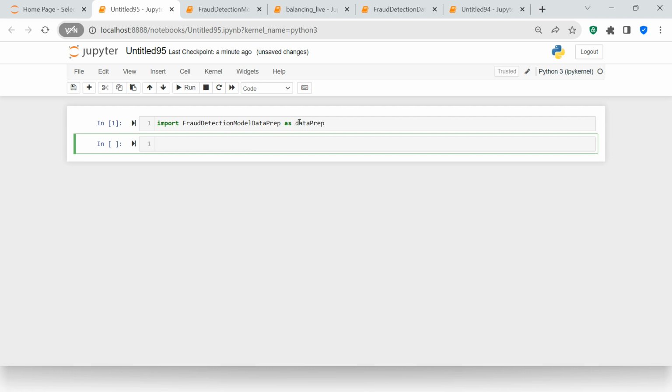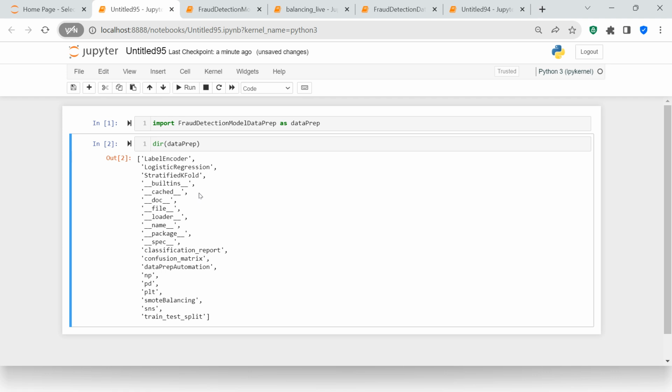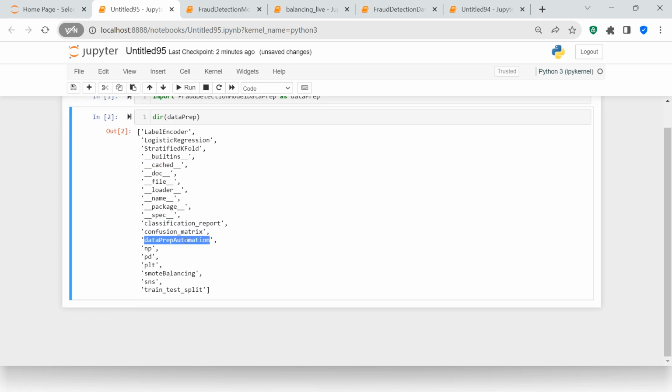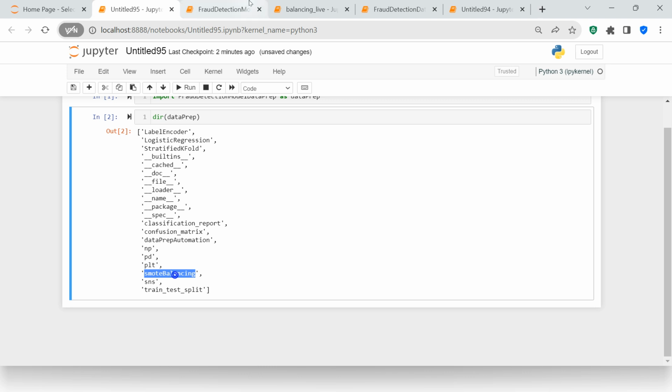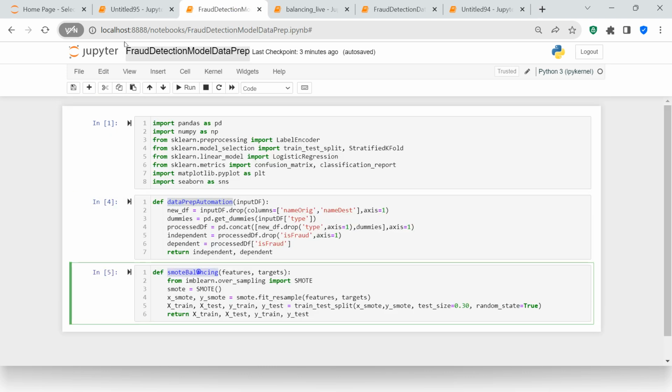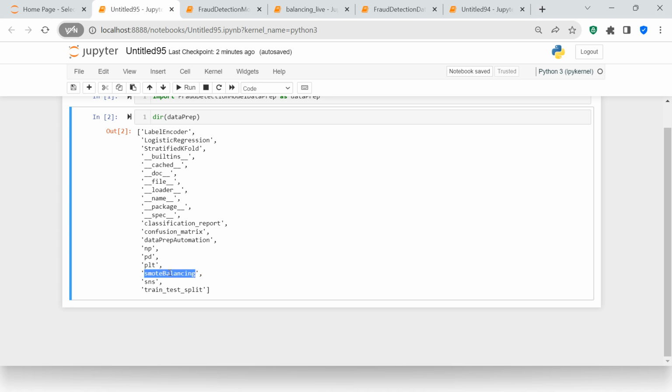Now this is imported. If you want to see what all the functions are that we have stored in it, let's say data prep and we call dir. Into this, if you see, we have label encoder, classification report, confusion matrix, and data prep automation. You remember this data prep automation function which we had created, that is available in there. Then SMOTE balancing, which we created, is there, train test split is there, so everything is available in it.